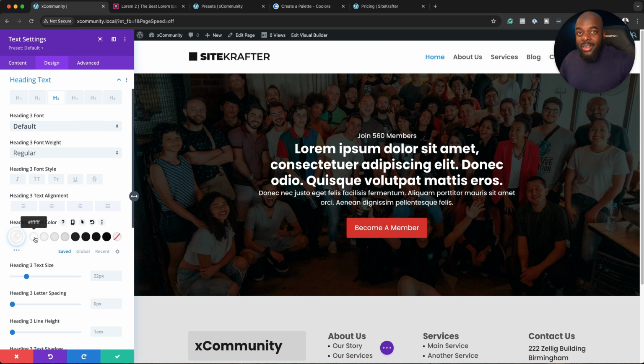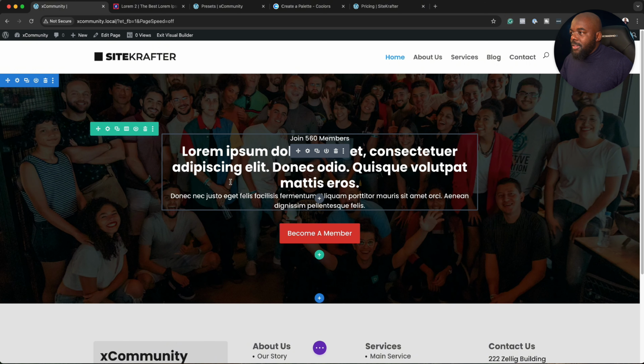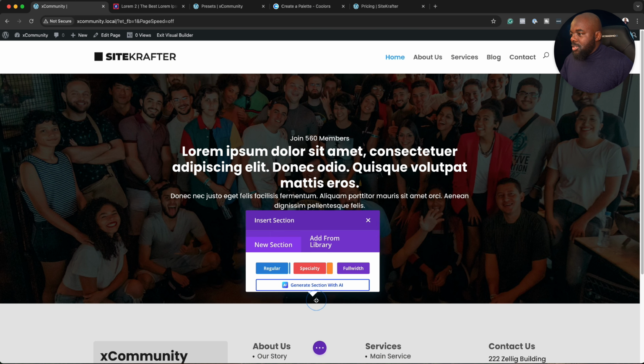You notice that I haven't gone in and started dialing in the colors individually, and I haven't gone in and started adding all the sizes. Pretty much everything is done for me. All right, so that looks great. I'm going to go ahead and save. So that's going to be my main hero area. All right, so let's continue on.